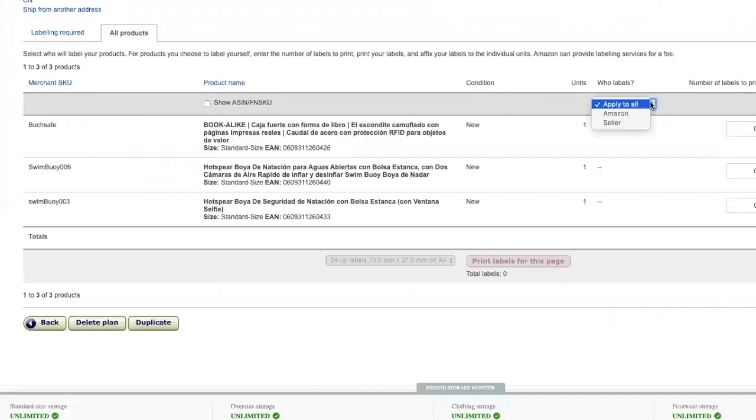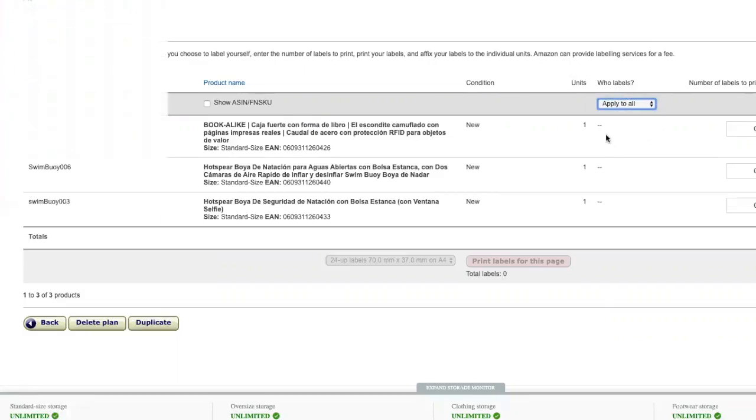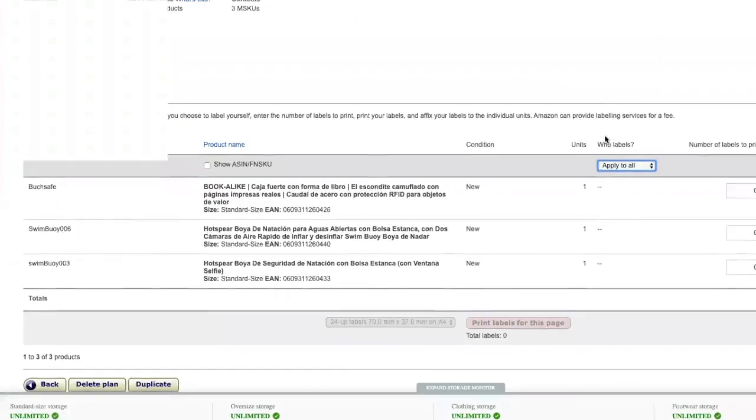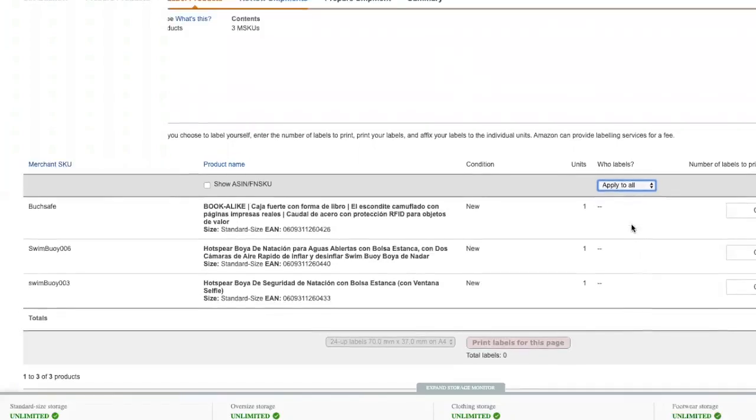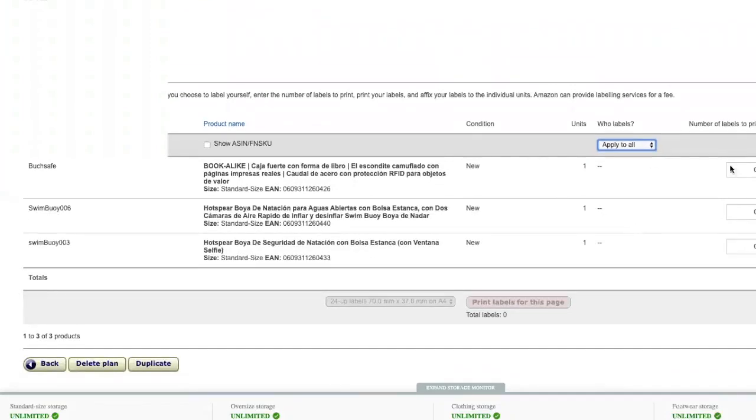Now here you can see that I have the option to see who labels. But notice that here, this option is not available to me, because I have to label all of the items. So I can't choose Amazon to label it. Sometimes it's the other way around, and you're able to ask Amazon to label it for you. Here, I don't have that option available. But I can print labels.